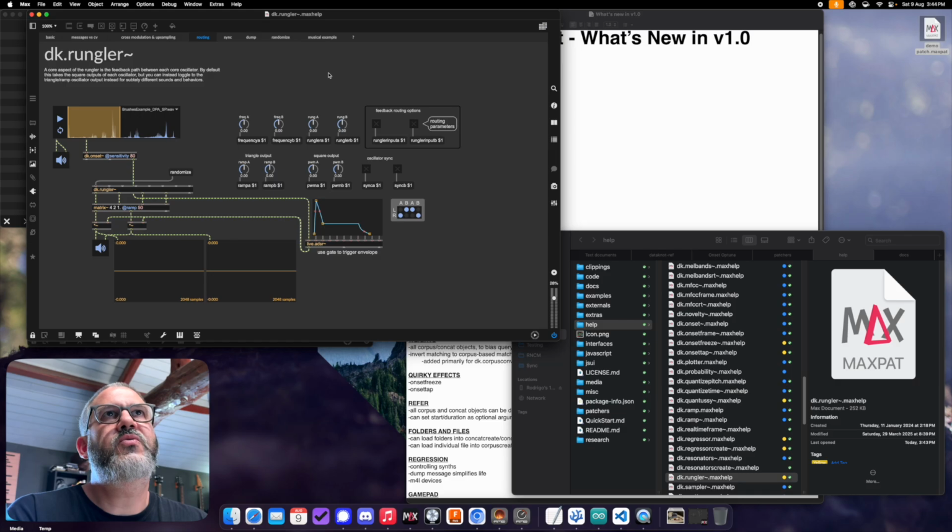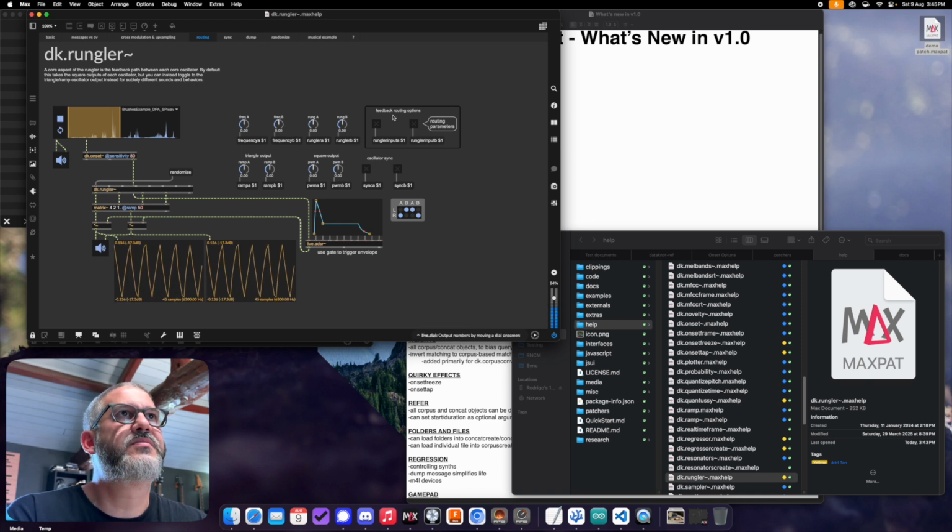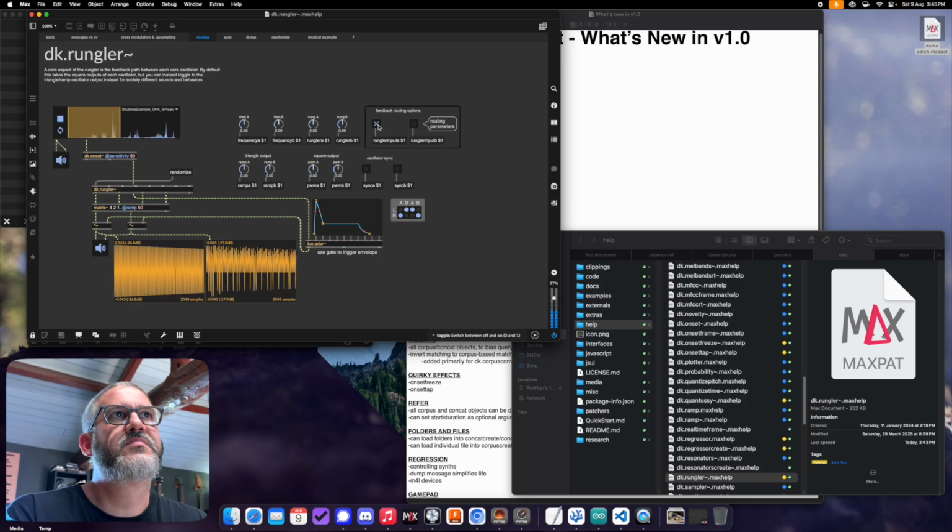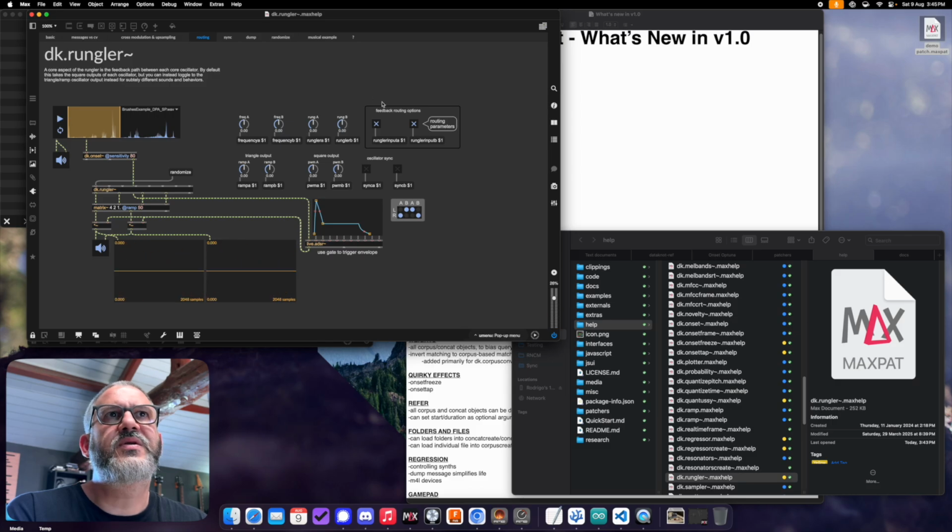So what this lets you do is choose the output that gets sent to the next one for rungling. By default, they cross modulate each other using square wave, but if you want, you can have them cross modulate with the triangle or ramp oscillators instead. So that sounds like this. So quite different characters from that depending on which output is doing the cross modulation.